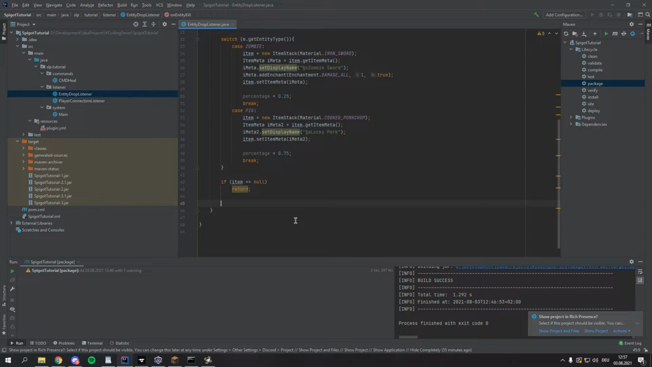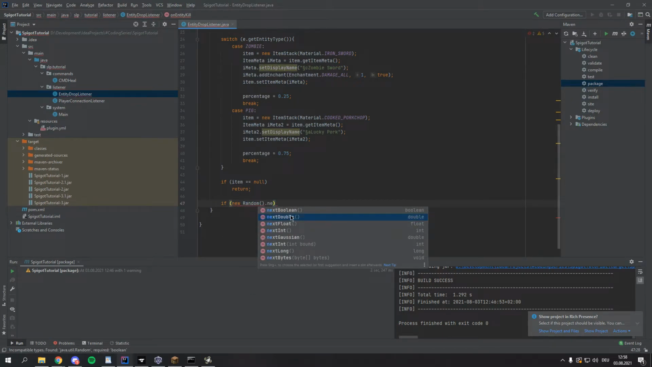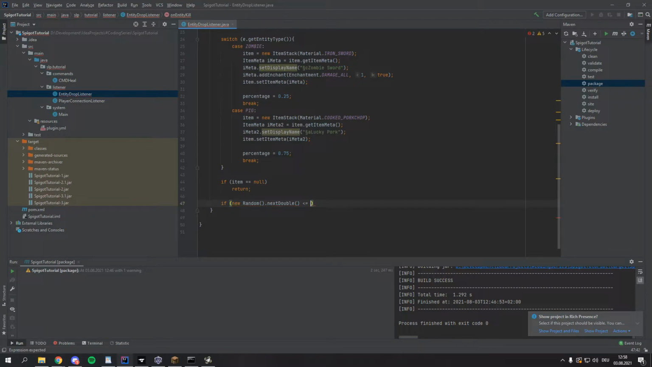Otherwise, we want to first of all get the random value now. We can do this with if new Random dot nextDouble, and then we want it less than or equal to the percentage.